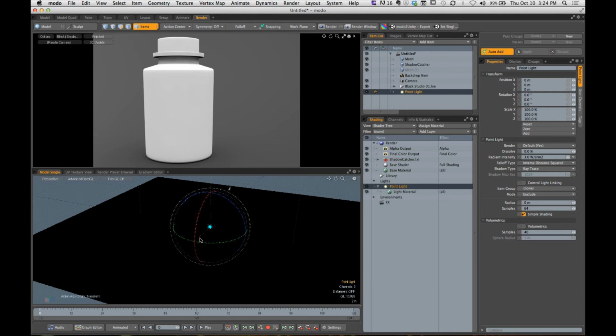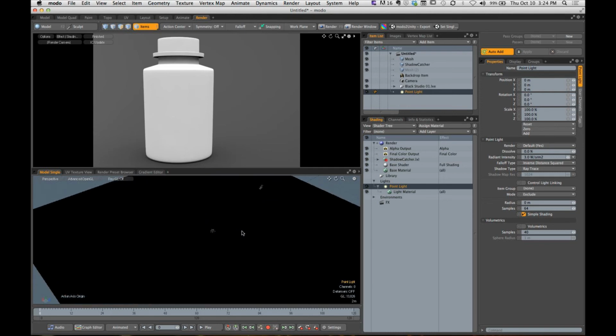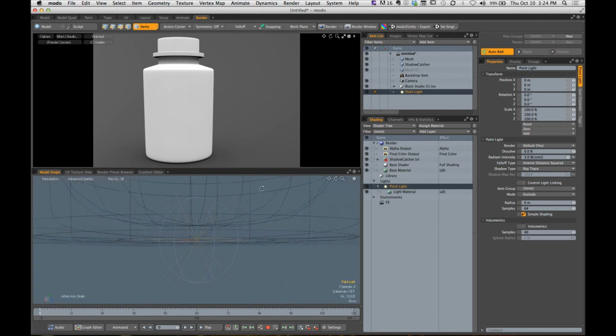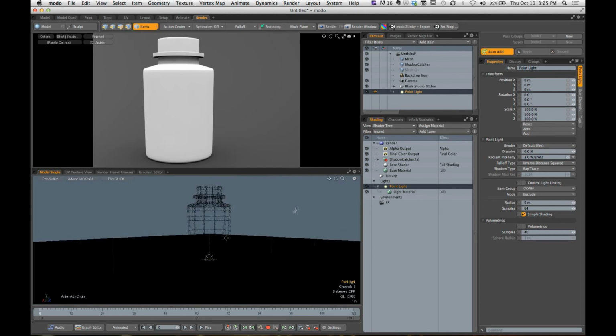Another great kind of power user trick is just to select the light in the item list and do Shift-A, which is going to auto-fit my viewport to look at the selected item. So Shift-A, there it is. It's chilling right down there at the origin of the scene. It's kind of inside my bottle at the moment. So let's get it out.